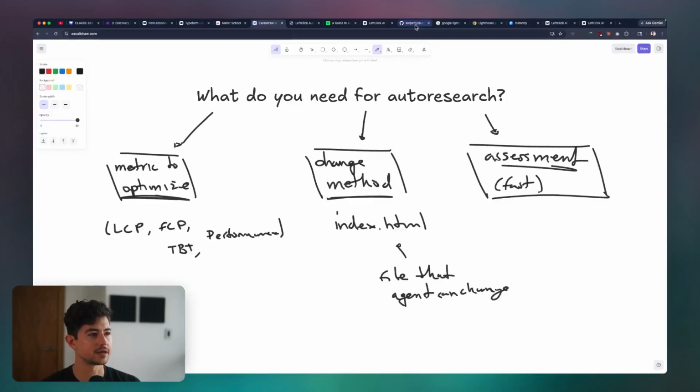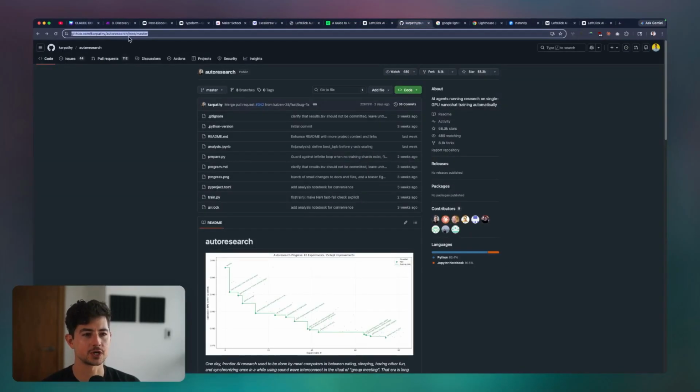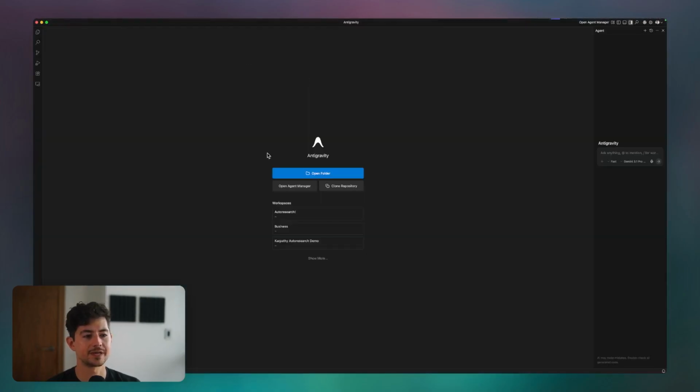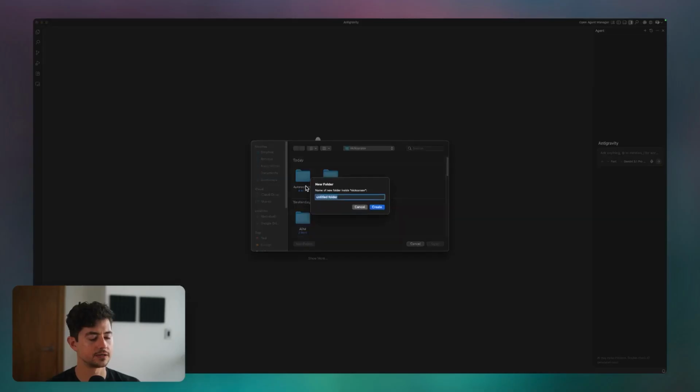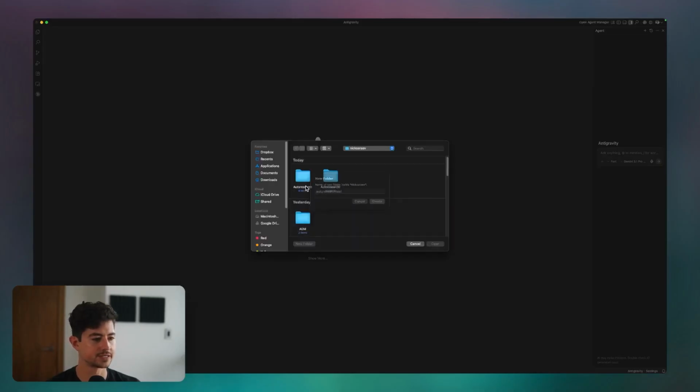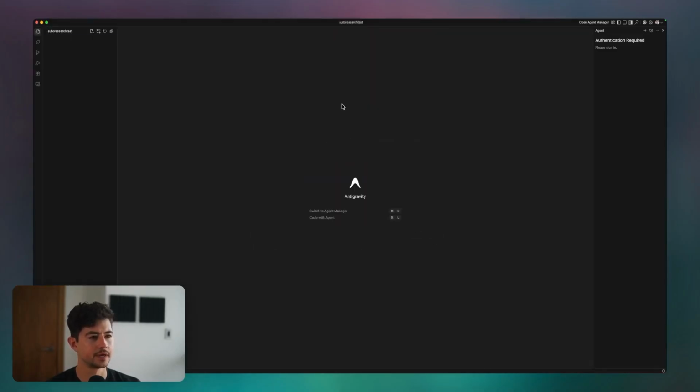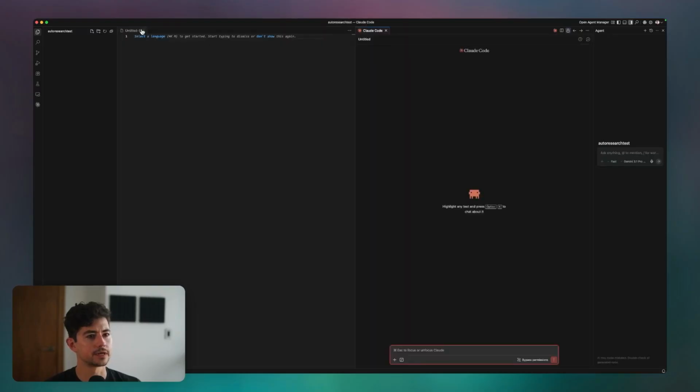Simplest and easiest way to do that is just head over to github.com/carpathy/auto-research. And then what you do is you just copy this link. Okay, so how do we actually do this? Just open up Anti-Gravity. I'll click open folder. I'll just make a new one called auto-research test. Okay, and then I'm going to open, and I'm going to click on Claude Code.